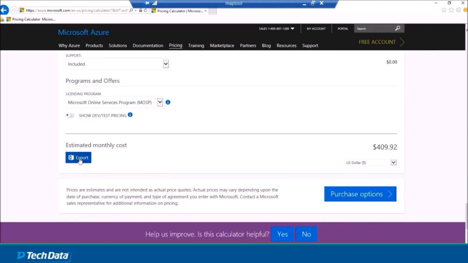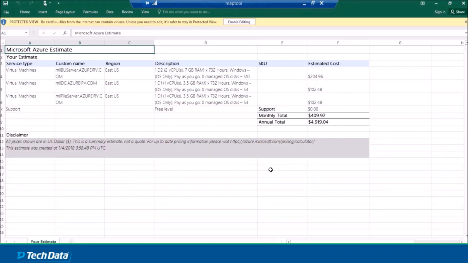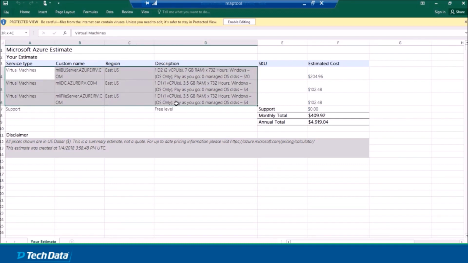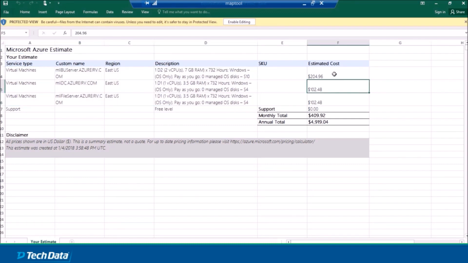We can see our amount. We can go ahead and export that out. So this is what Microsoft provides to create an actual estimate of the quote. You can see the amount here and the machine types and everything. That way we're good on this estimate.